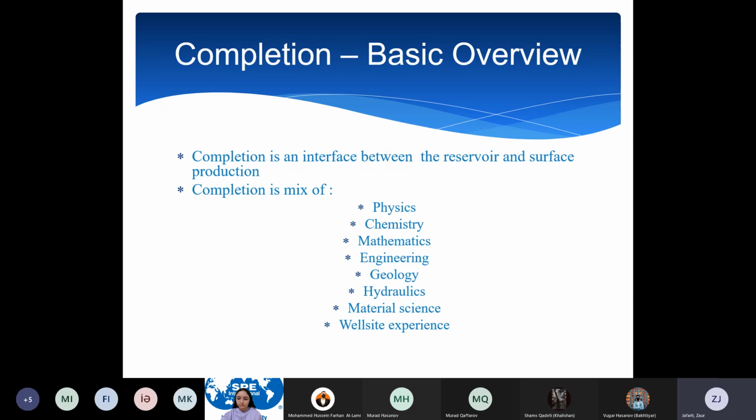Completion is a mix of what you need. As a completion engineer, you should have a background in physics, chemistry, mathematics for the calculations, and general engineering. You also need an understanding of geology, hydraulics, because you're moving lots of fluids, interfaces, and material science, and you should also have some well site experience.